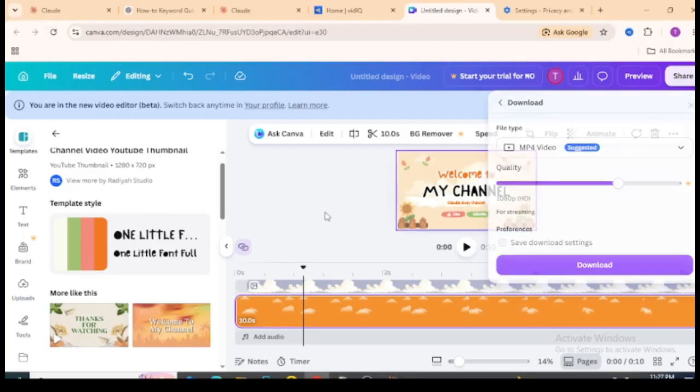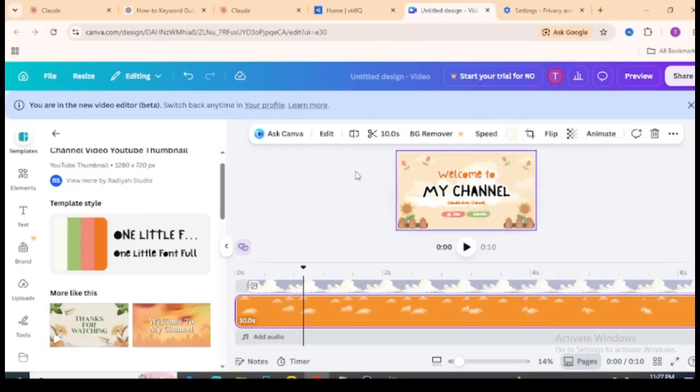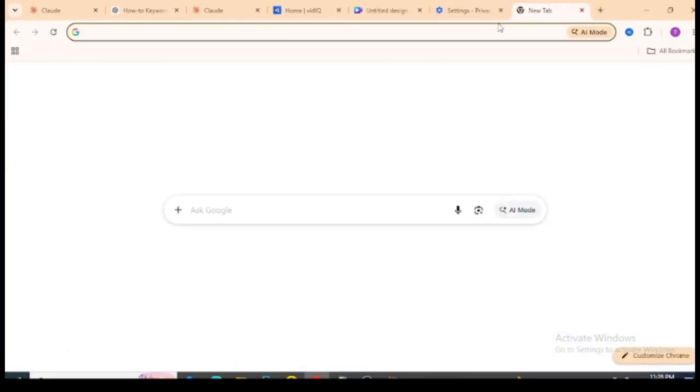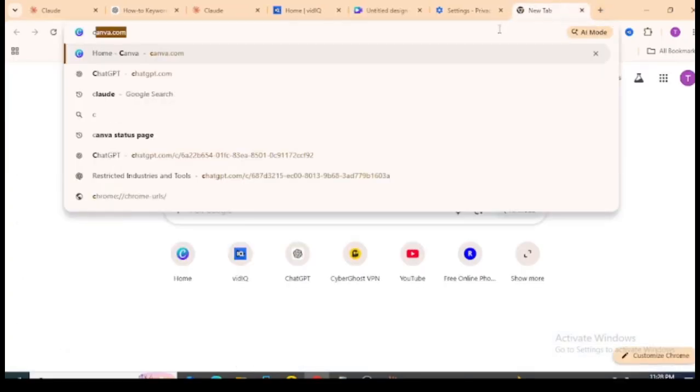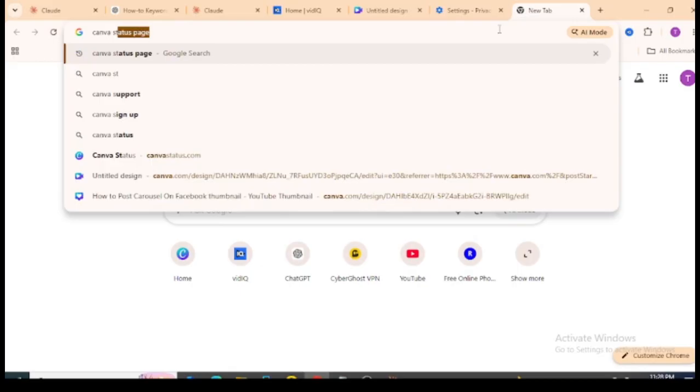And one more thing, very important, sometimes it might not also be your fault. It might not be your video, it might not be the exports, it might not be your internet, it might not be your browser, but there's one more thing that it can always be. So this is why it's good to watch a video. Open a tab on your browser and come here and look for Canva status page.